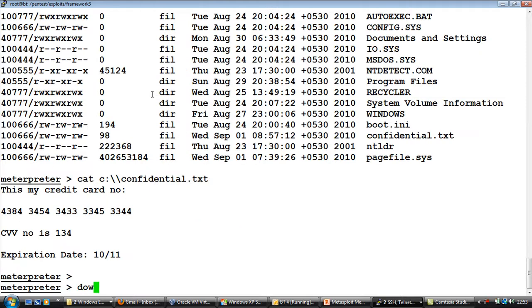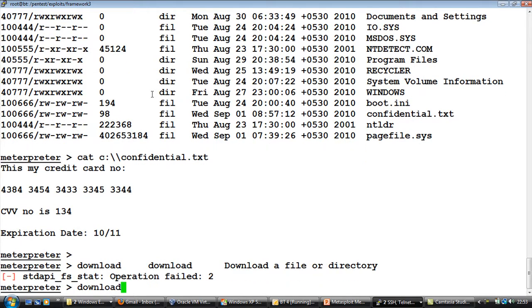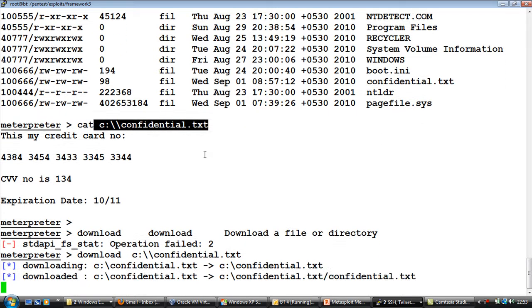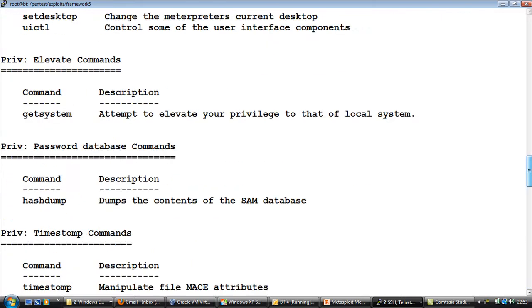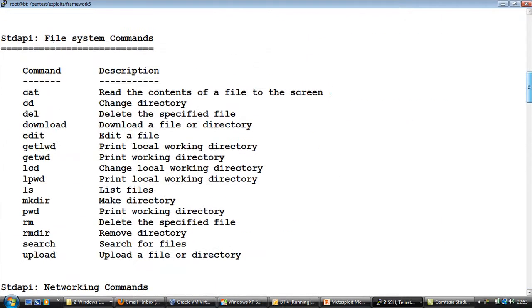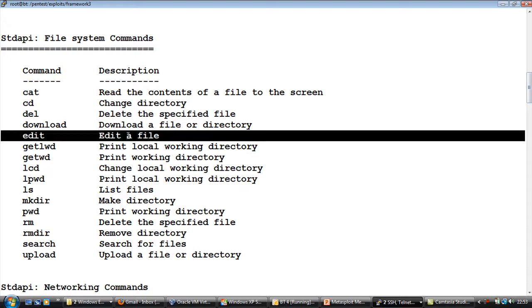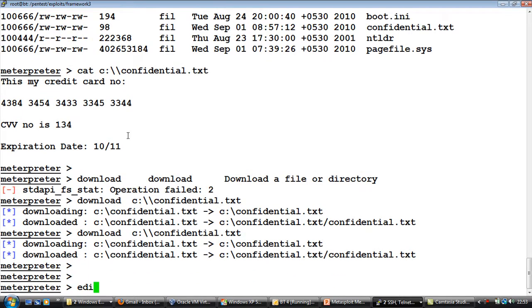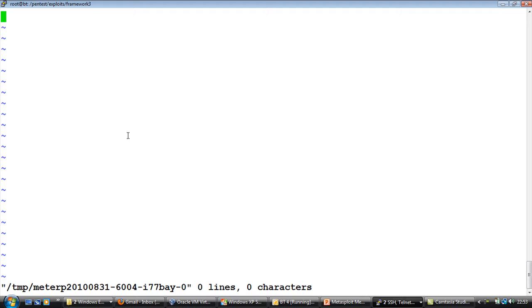So as an example, you can just say download, give the whole file path, and this will download this file locally, right? Now if you move up in the whole list of commands, you can also edit a file by using the edit command. Now how would this work? Well, you just type in edit and give the file name.